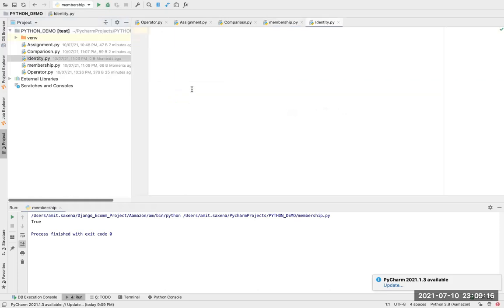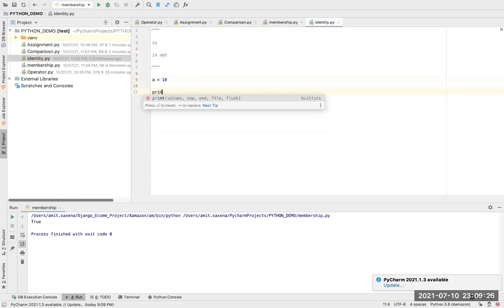Okay, so identity operator again, we have two operators only, is and is not. So I will say A equal to 10 and I'll say print A is 10. So what is the A value? 10. So here it's asking A is 10, so it will say yes, true.